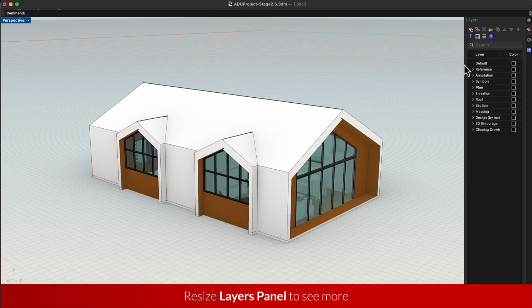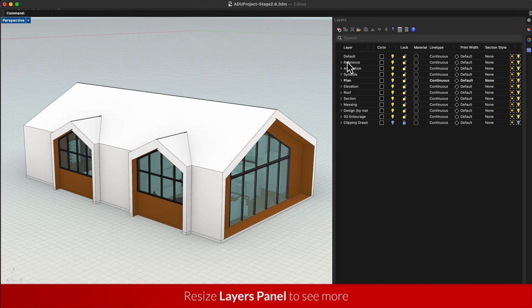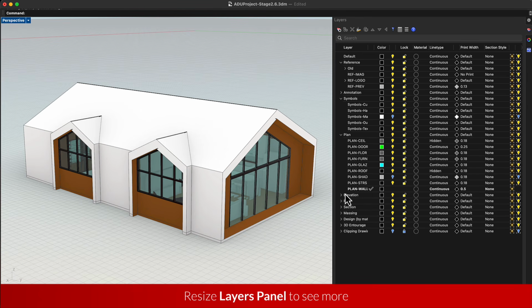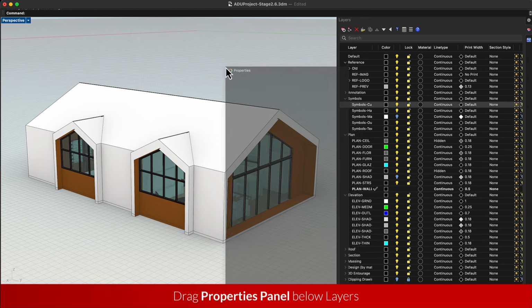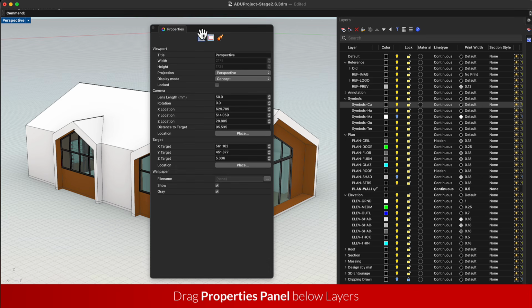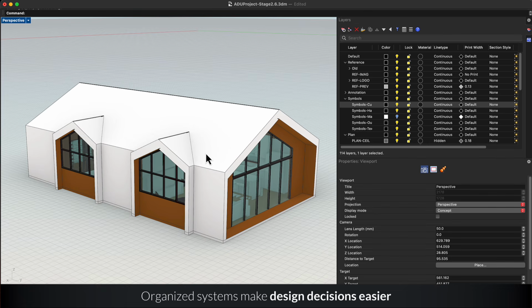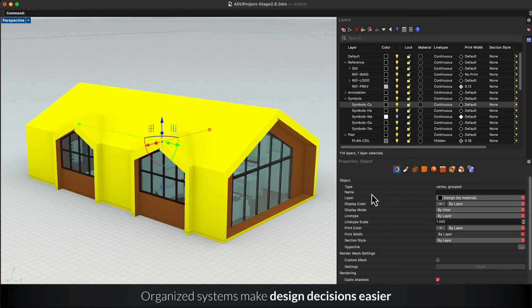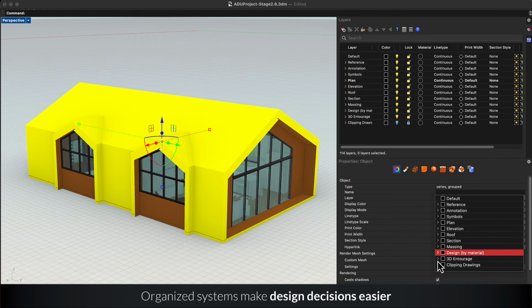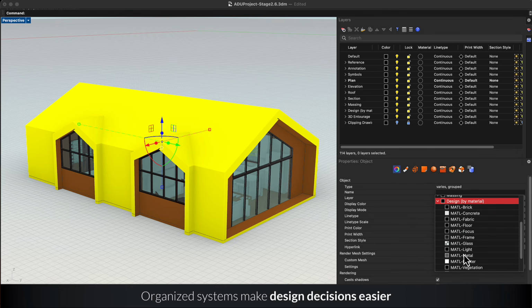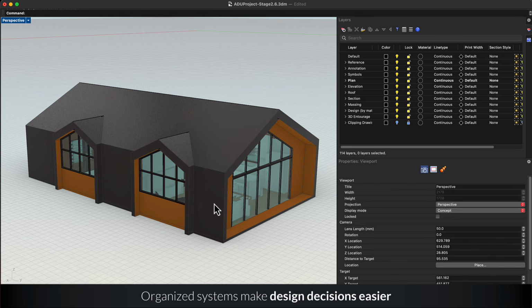Stack your panels so your layers and properties can stay visible at the same time. Resize your Layers panel, drag out the Properties tab, and dock it where you can see both. In architecture, clear organization leads to clearer design decisions. When your model information is visible, you can control systems, materials, and elements more smoothly.